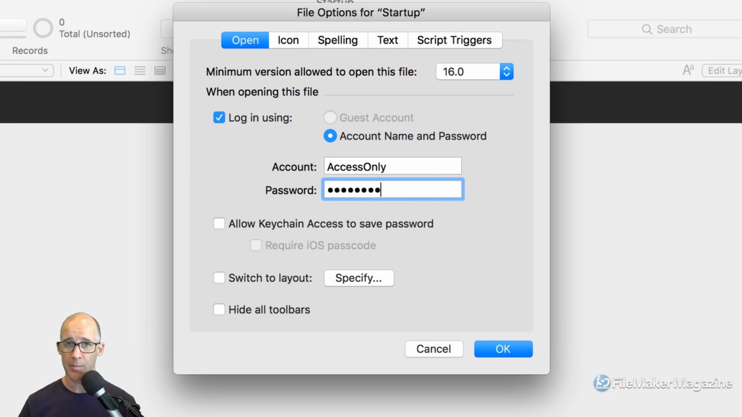Now, FileMaker has script steps. Remember, FileMaker is just an automation environment where you can allow that user to either re-log in or you can automatically bump them up to another account.